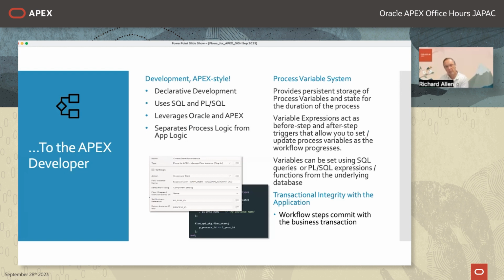If you're a developer, then Flows for Apex allows you to develop workflow applications Apex style. It's declarative development. We use SQL and PL/SQL. We leverage everything that's in the database and in Apex. And you can either interact with the engine through PL/SQL APIs, or in most cases, you'll use the plugins that we supply to just do everything declaratively in a very Apex way.